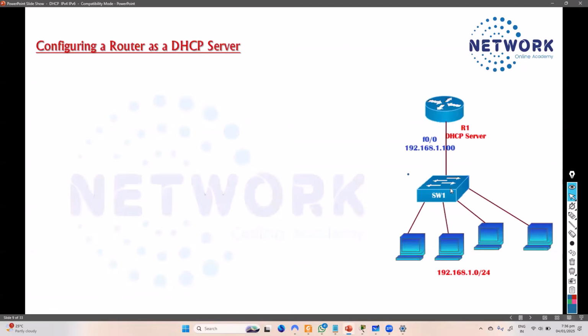The next thing, let's move to the configuration part. In the configuration part, we'll see how we can make a router do the job of a DHCP server. Assuming that we have a Cisco router, which is connecting the WAN to the LAN, at the same time it is also taking up the role of DHCP server, assigning the IP address to all the remaining clients.